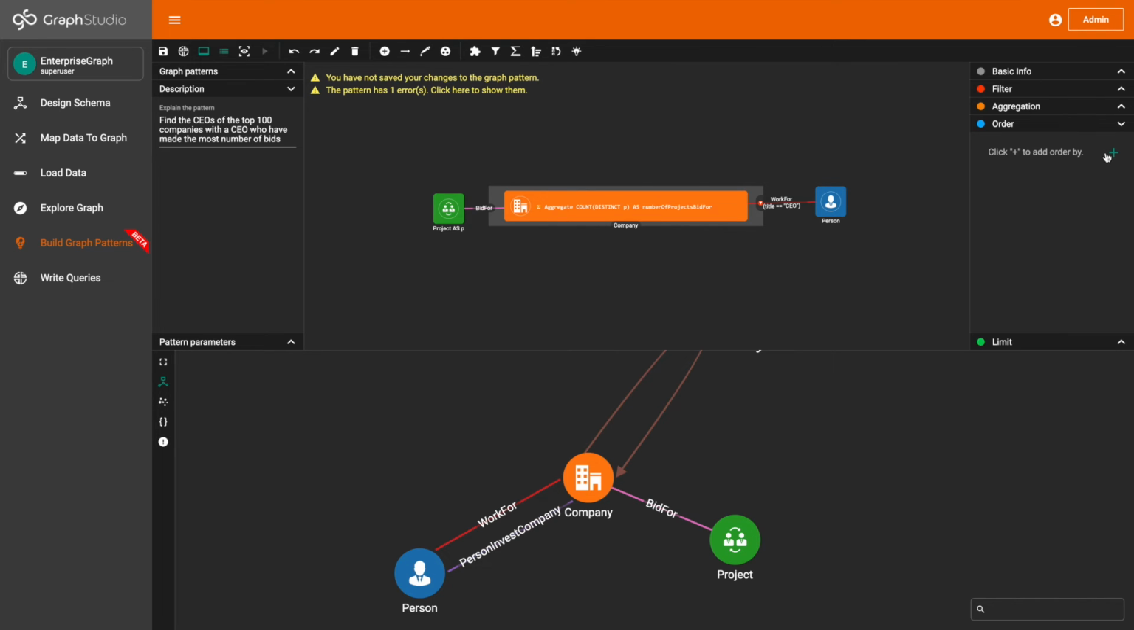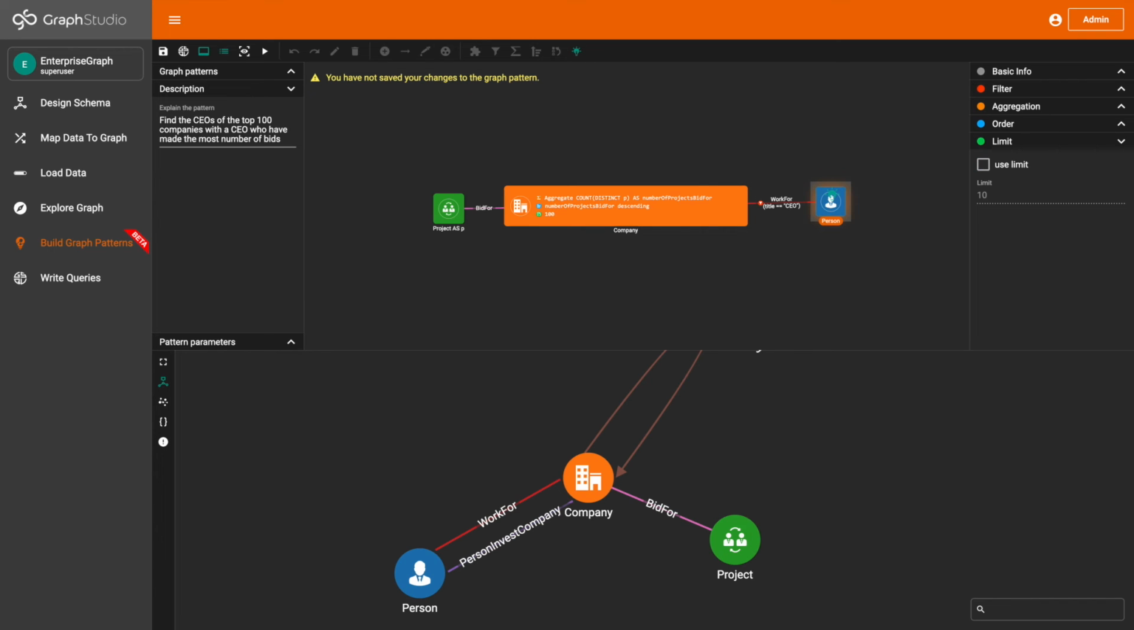Next, I'm going to add an order to the output of the pattern. I'm going to order it by the attribute number of projects bid for, because we're trying to sort it in descending order from the most number of projects bid for to the least number of projects bid for. And we're just going to limit the output to the top 100 companies that have made the most number of bids. I'm going to set the present vertex the output.